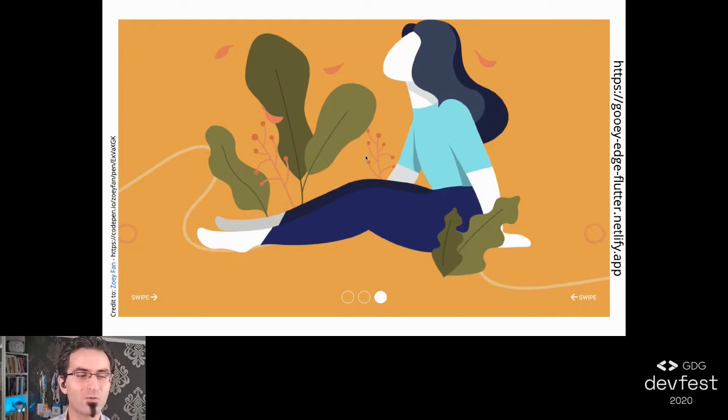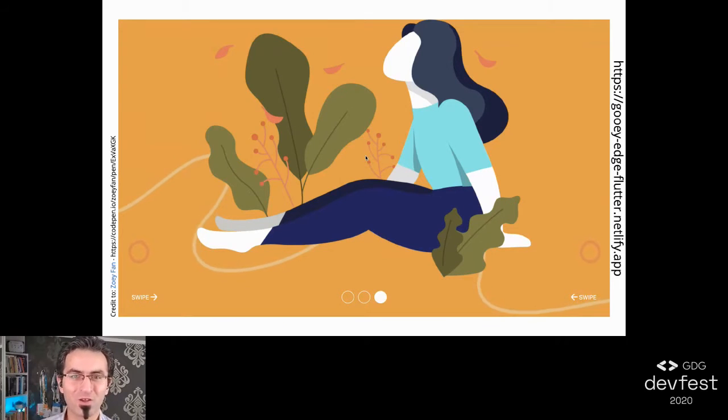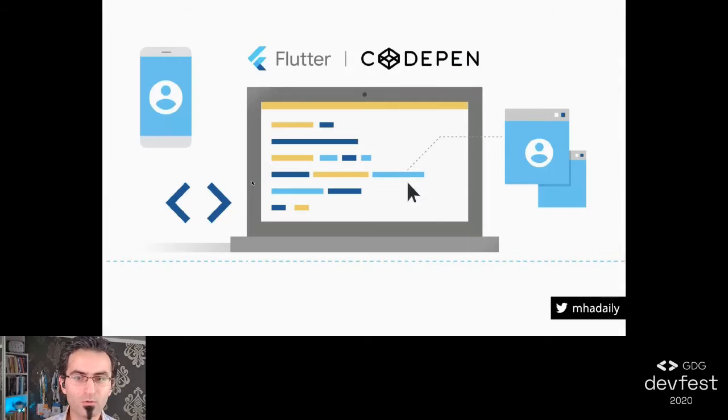There are all links over there. You can just go after the talk and click and play with that. But what if I tell you that all of these demos right now have been built with Flutter? And they are all on web. You can find them either on the link that I deploy on Netlify, or you can find them on CodePen. So actually, you can play with Flutter on CodePen. It's been there for a while. Isn't it amazing? I'm going to show you how you can do these things with Flutter today.